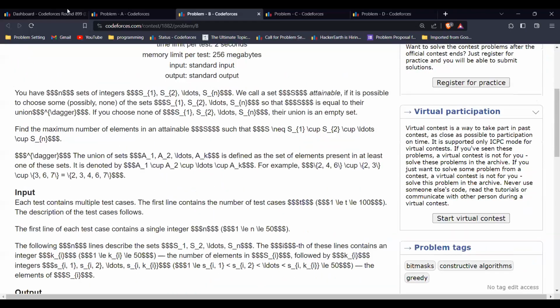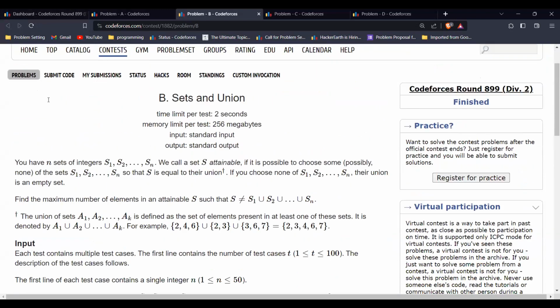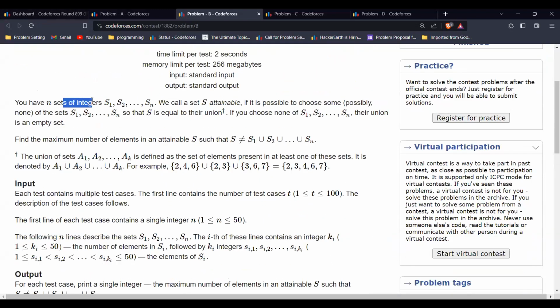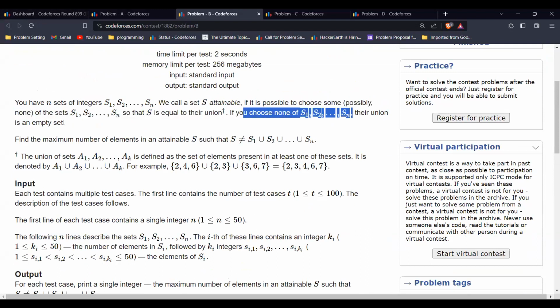In the next problem, we are given n sets of integers S1 to Sn. We call a set S attainable if it is possible to choose some, possibly none, of the sets S1 to Sn, so that S is equal to their union. Now, if you choose none of S1 to Sn, their union is an empty set. So this is just the definition.